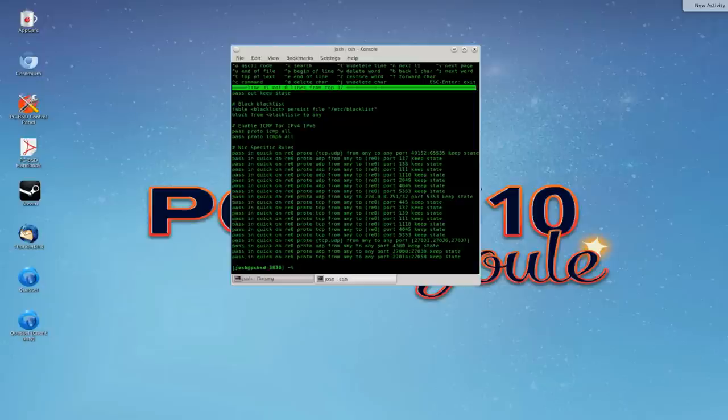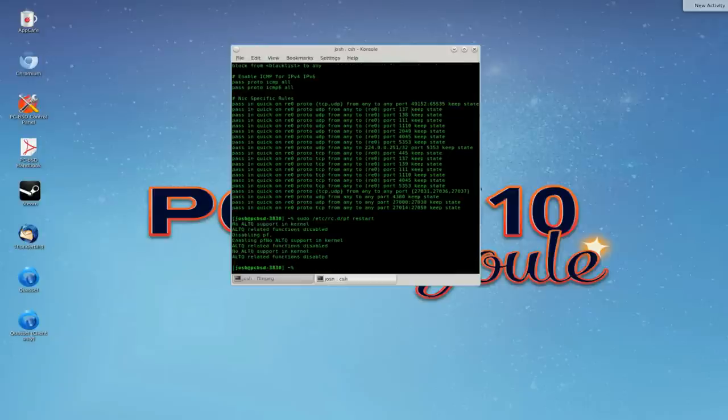Save the file if you haven't already, and then run sudo /etc/rc.d/pf restart. That's going to restart the firewall for us.